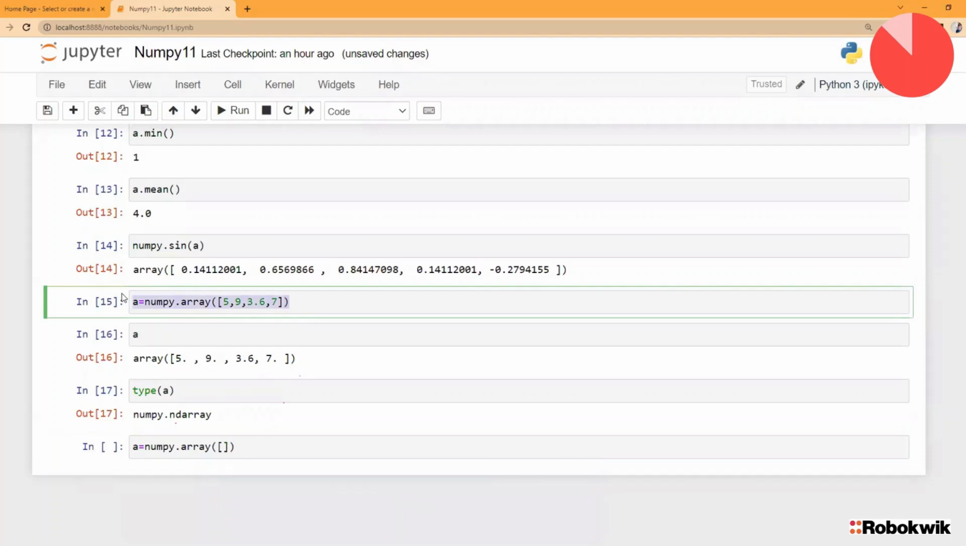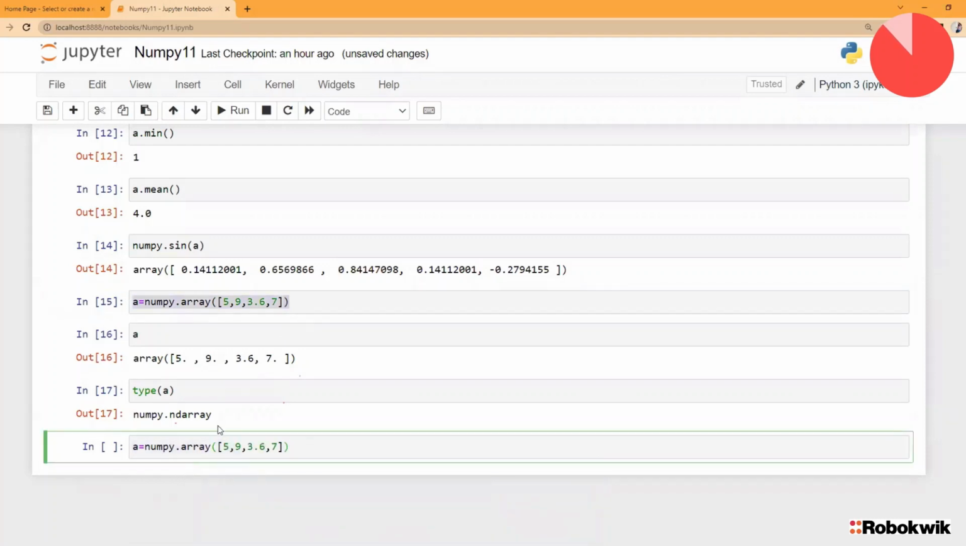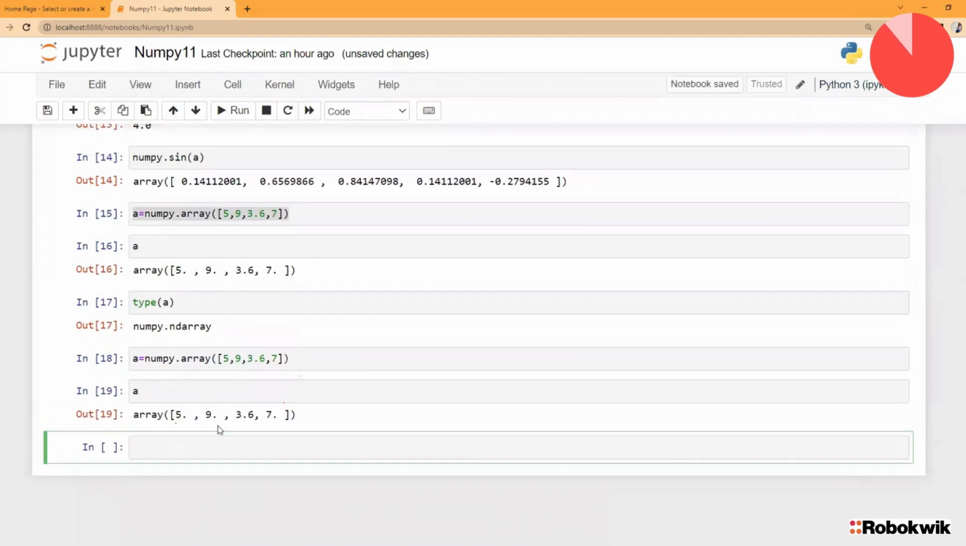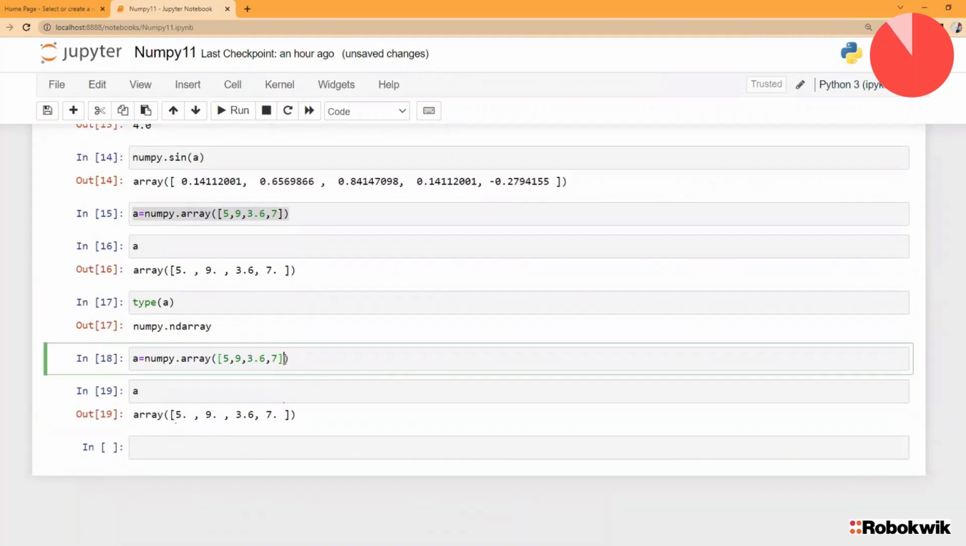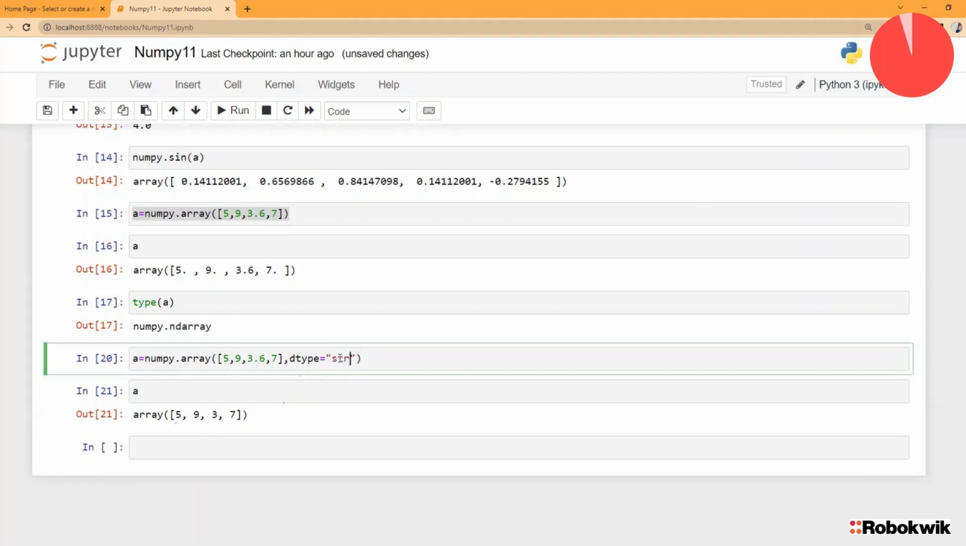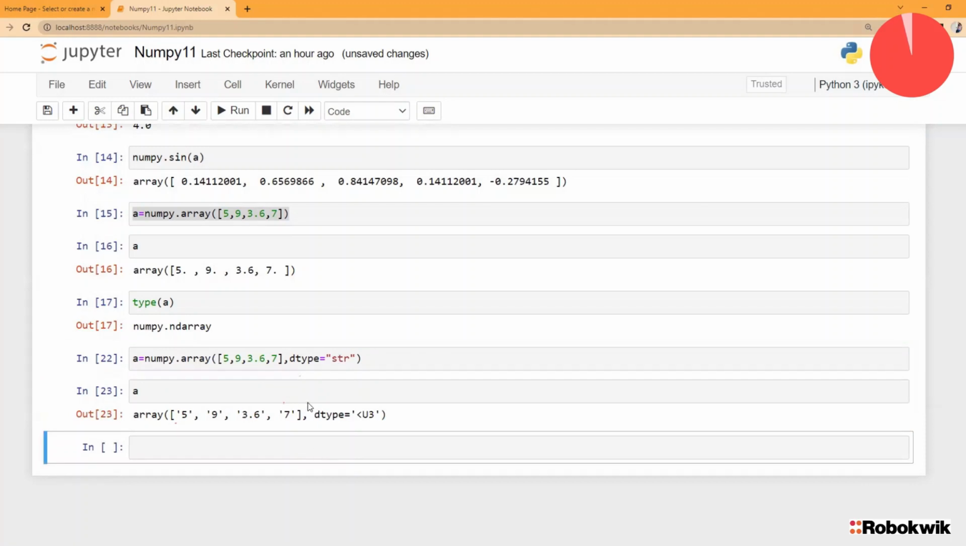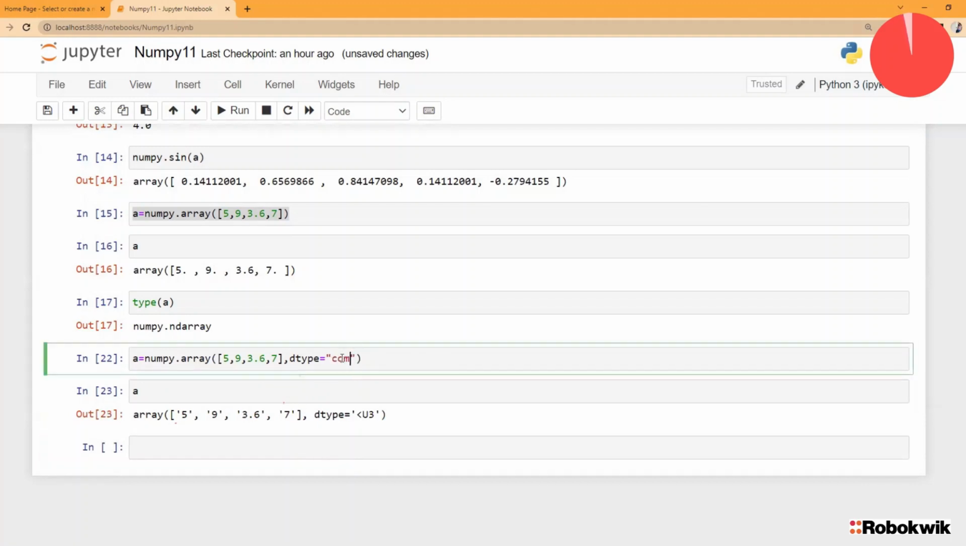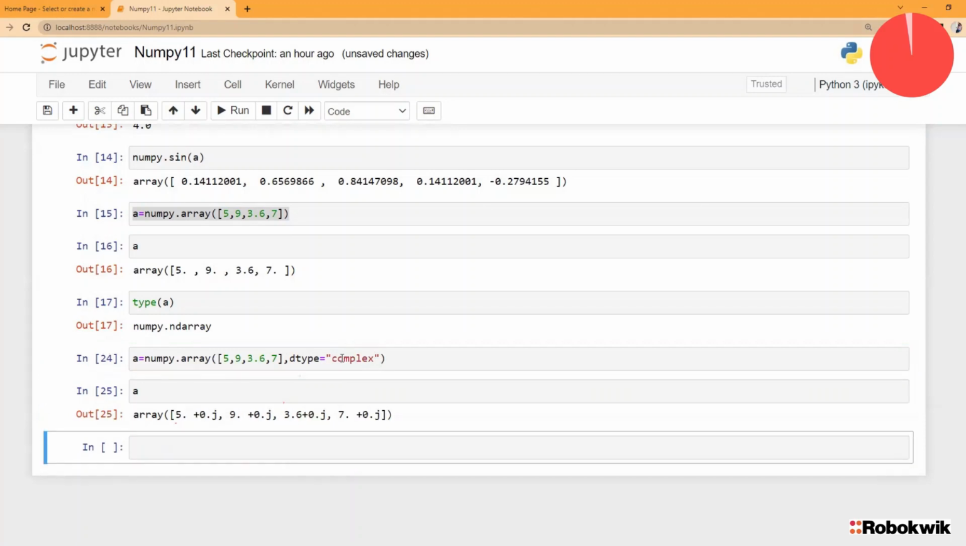Suppose for the same data, Ctrl+C and V, when you run this code, you will get all the data in float. I want the data in integer. So in that case, directly you can use dtype equals integer. I don't want the data in float, I want it in integer. So you can directly define the dtype here. Enter, and you can see all the values are converted into integer now. Suppose I want the values as strings, you can see all the values converted into string. If you want all the values as complex, you can see all the values converted into complex. So this is how you can create a one-dimensional array in NumPy.